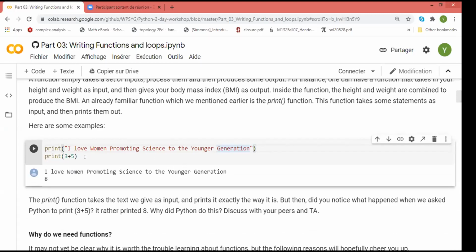Then the second one is, I'm asking the print function to print 3 plus 5, but surprisingly, it is giving out the output 8. So one can be asking himself or herself, why is it that in the first statement, I asked print to print, I love women promoting science to the younger generation, and it did it so perfectly, but in the second case, it printed 8. So please think about it, and then we are going to talk about it in the tutorial sessions.